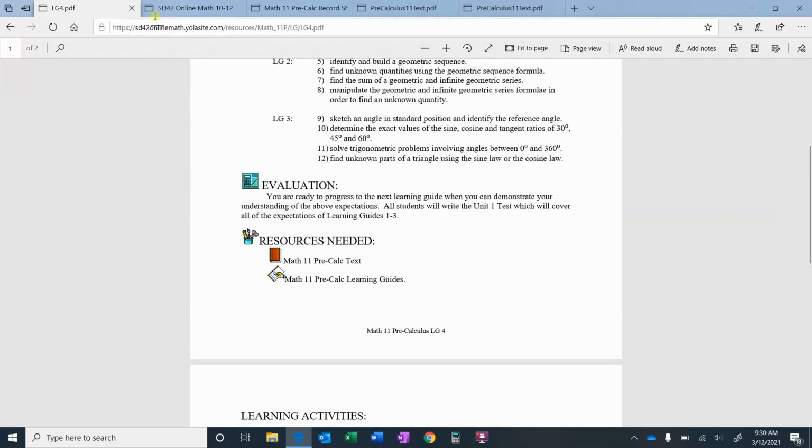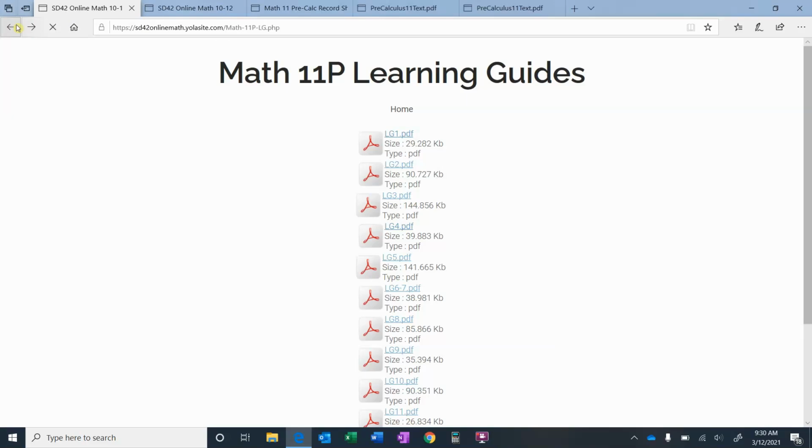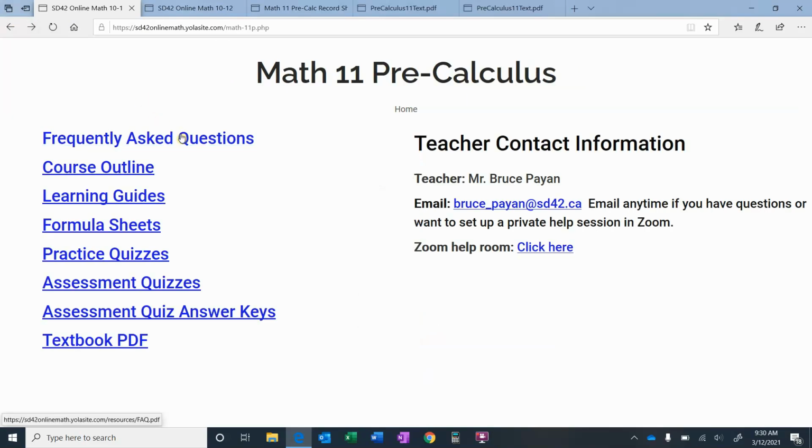So yeah, that's pretty much it. Let's just back up here again. So you've got some frequently asked questions, you've got your course outline, you've got all your assignments in here, your learning guides, you've got a formula sheet that you can use on any test, you've got some practice quizzes, you've got some assessment quizzes, which are actually the ones that are very close to the real quizzes that you get, along with the answer keys for those. You have your textbook, and over here you have the teacher contact information for which you can get help.